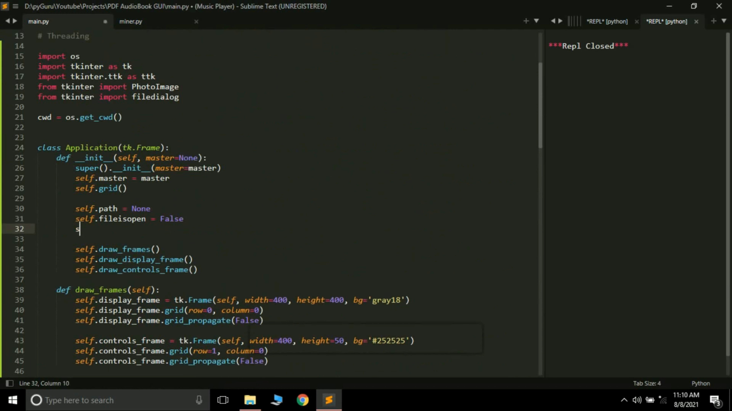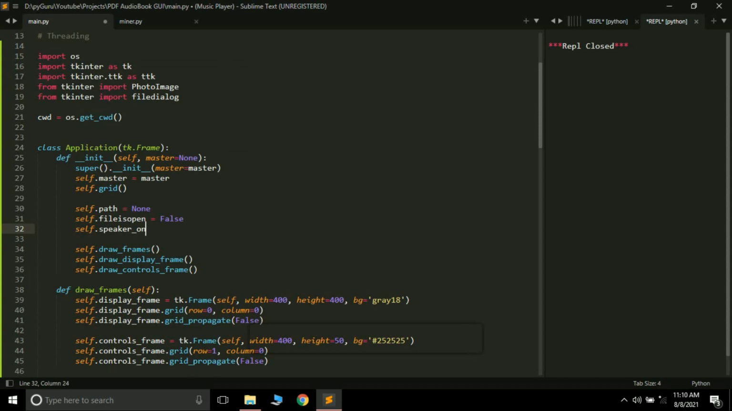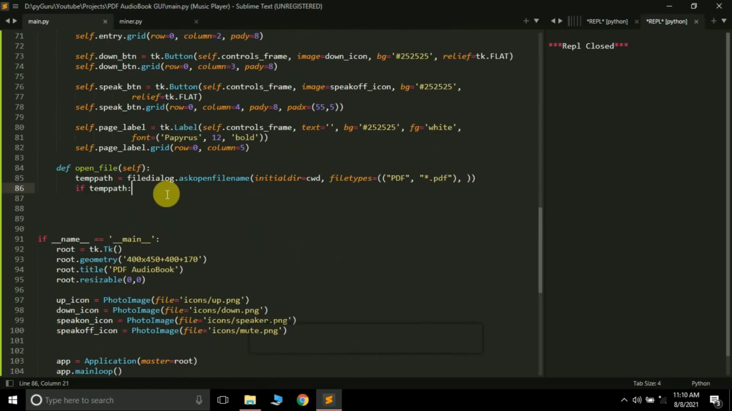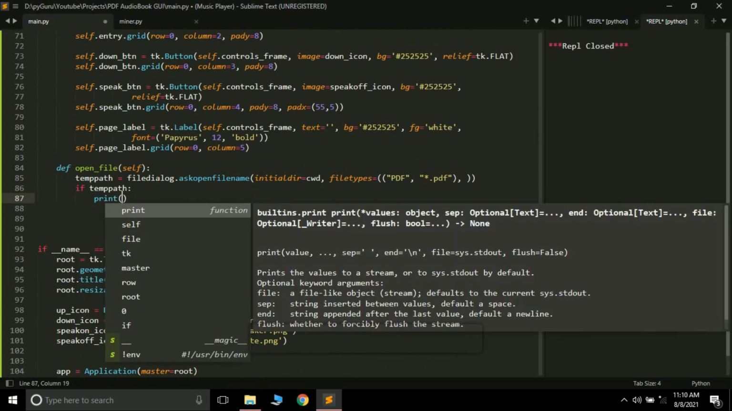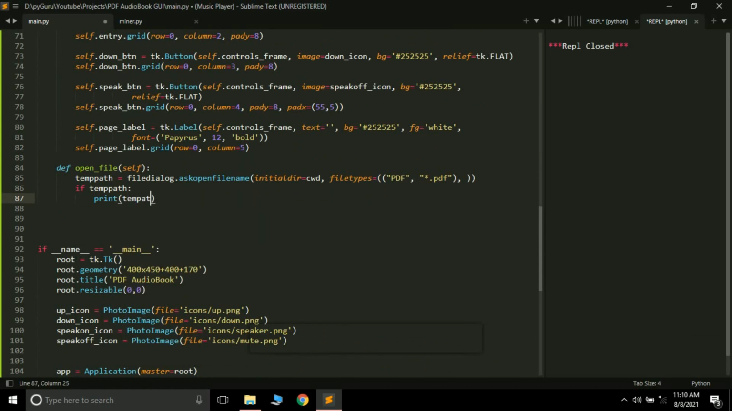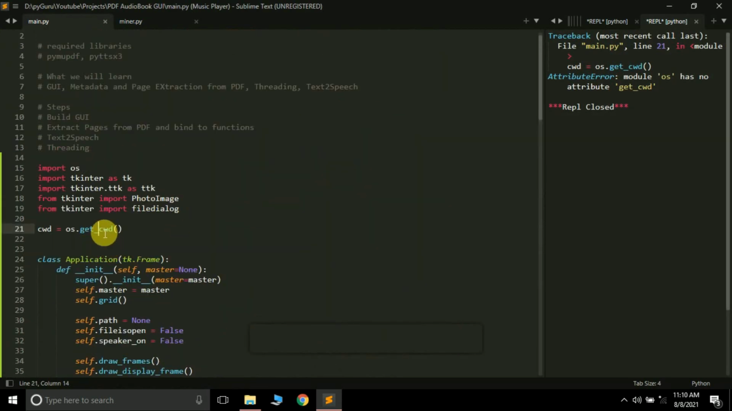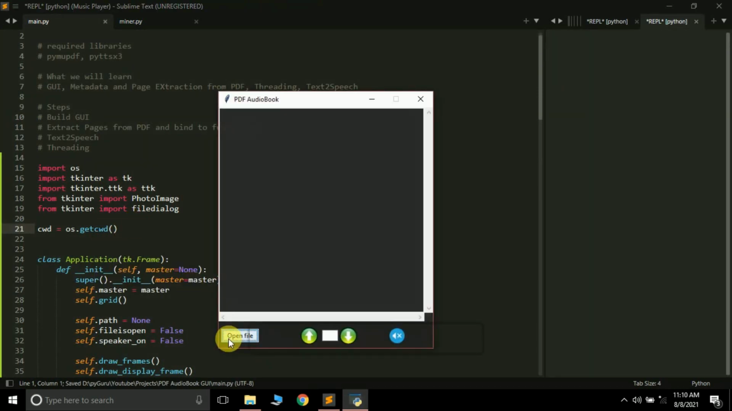And one more thing, self.speaker_on. Currently the speaker is off, so we are going to pass False here. The next thing is, so yes, this is it. If the user has selected some file, then let me just print the file here. Print temp_path. Okay, let me just run this, and here we have some error. So getcwd, actually there will be no underscore here, so let me just run this and open a file here.